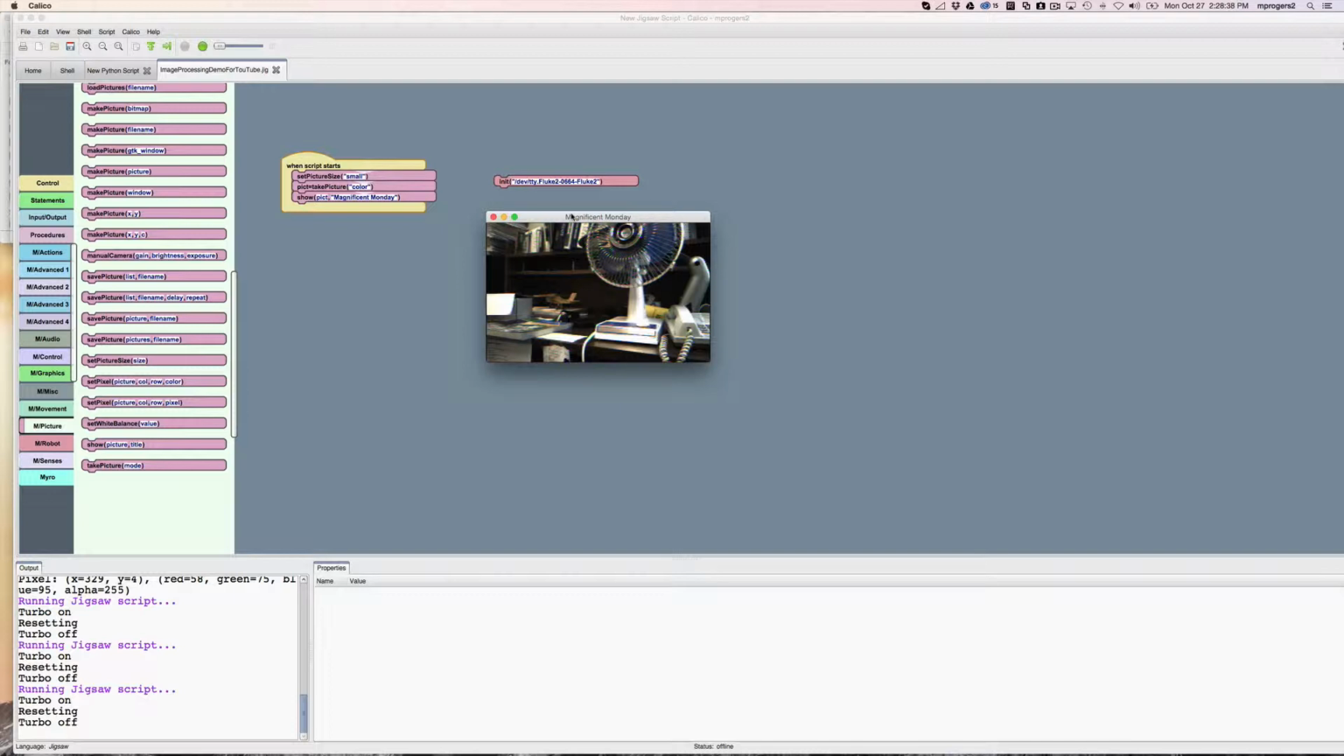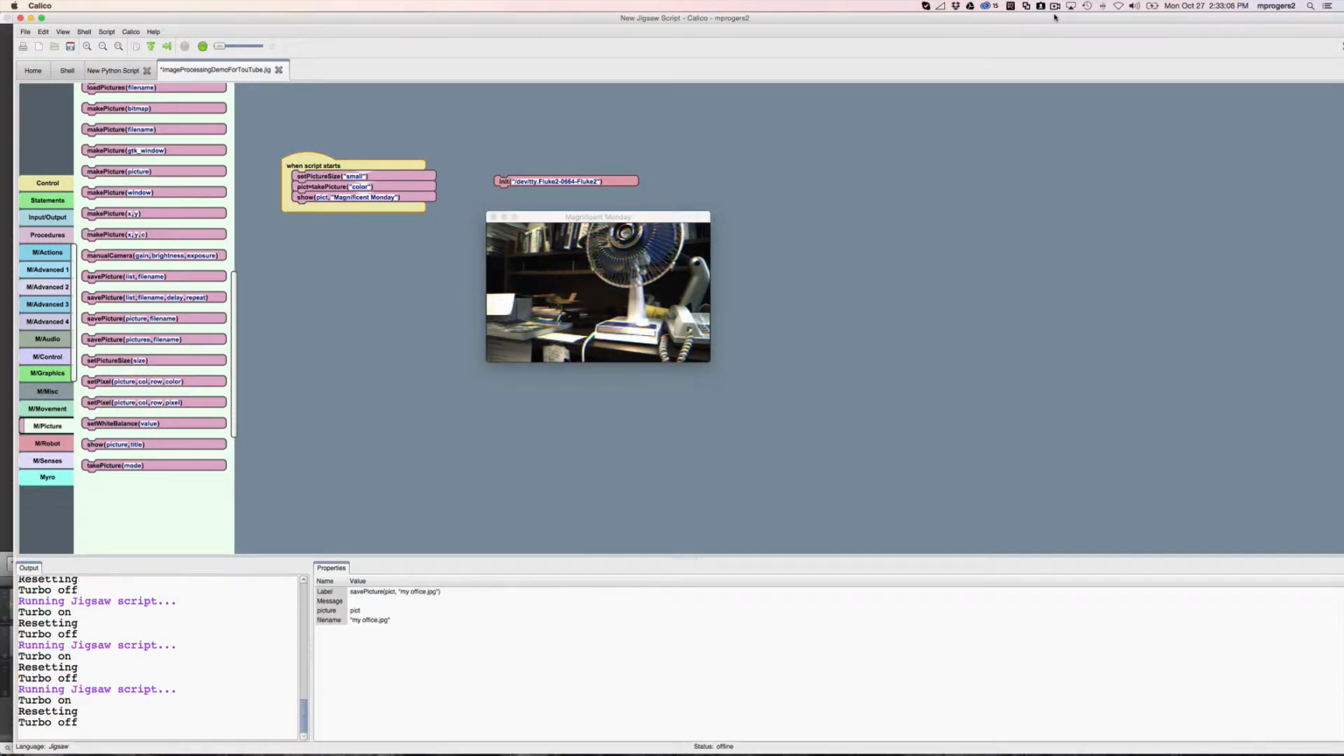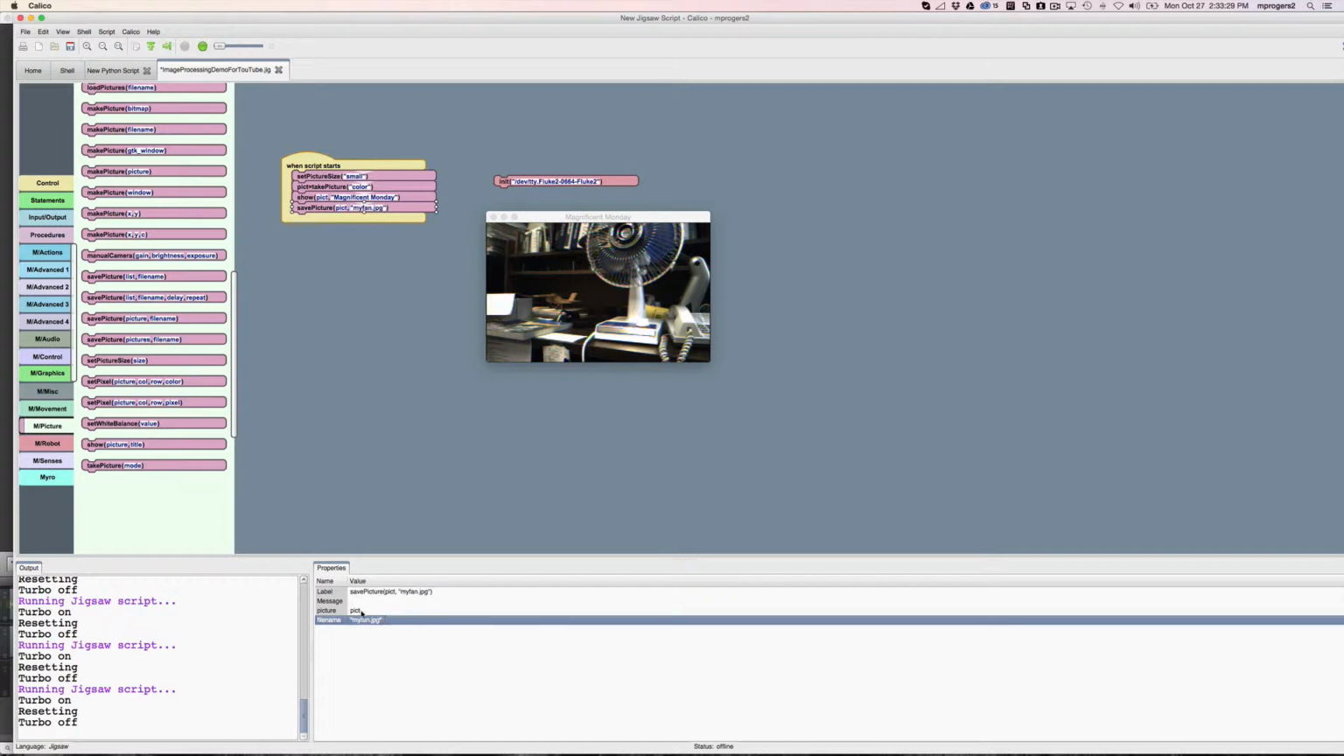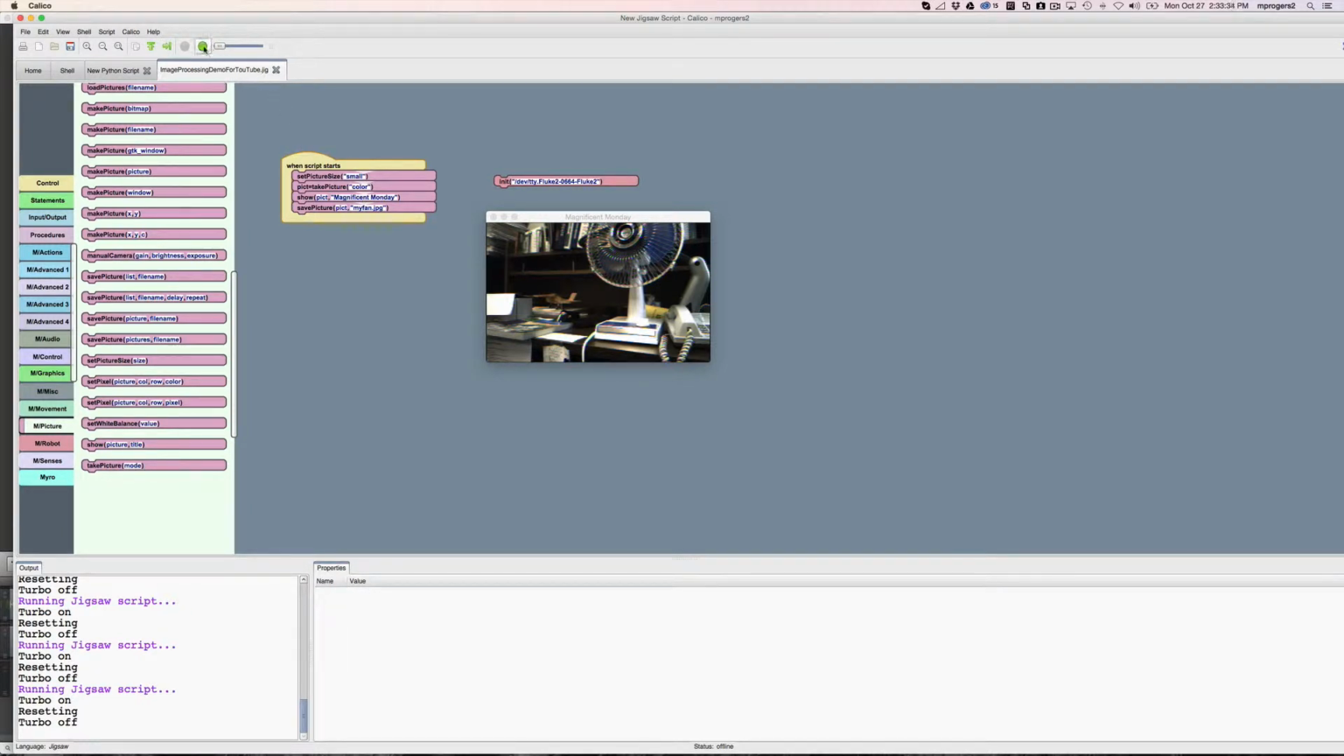Now suppose you don't have a Scribbler robot, or suppose you just want to load pictures. You can do that. All this requires is that we use the Save Picture block, which may be found here in the old Picture tab. So I'll say Save Picture, and I'll give it the name of the variable, Pict, and then the name of the file in double quotes. I'm going to call this myfan.jpg.